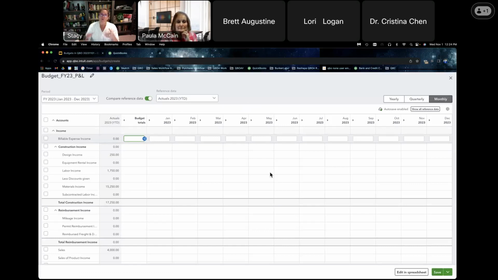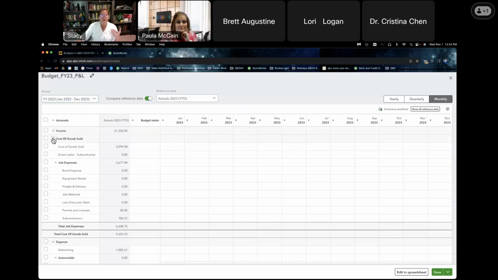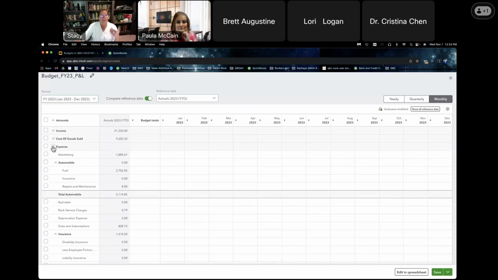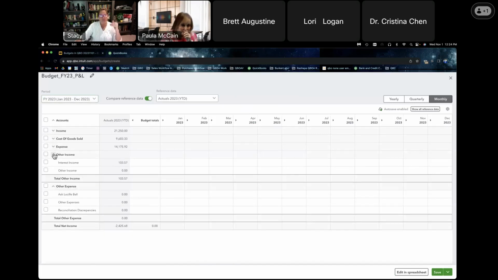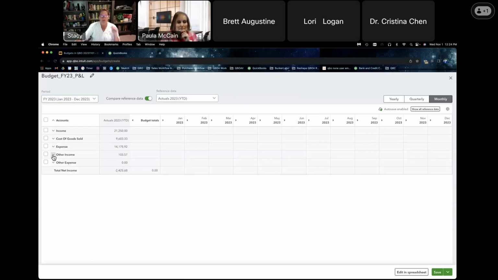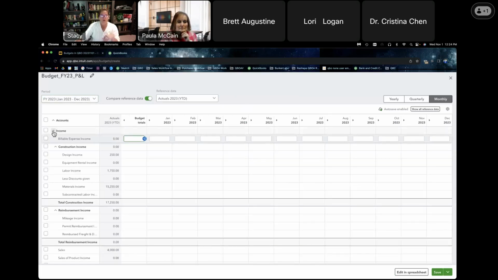What we're looking at here is the period, all of our income accounts and our expense accounts, and you can roll these up. Maybe we want to start looking at some of these other expenses, or we don't need to worry about other expense or other income, but let's start with our income. So we're just looking at our income.